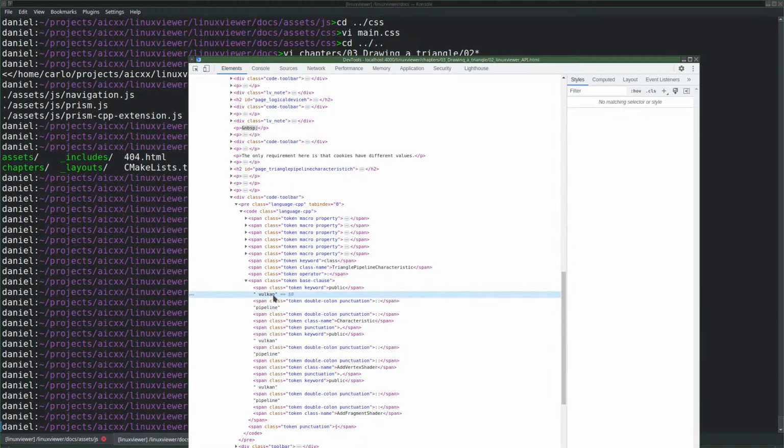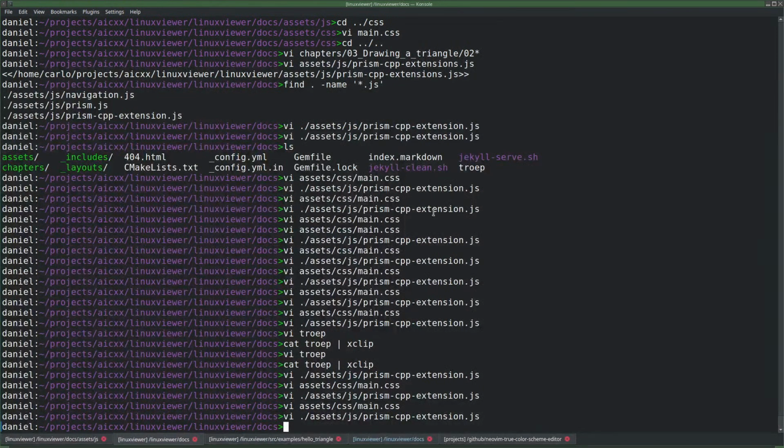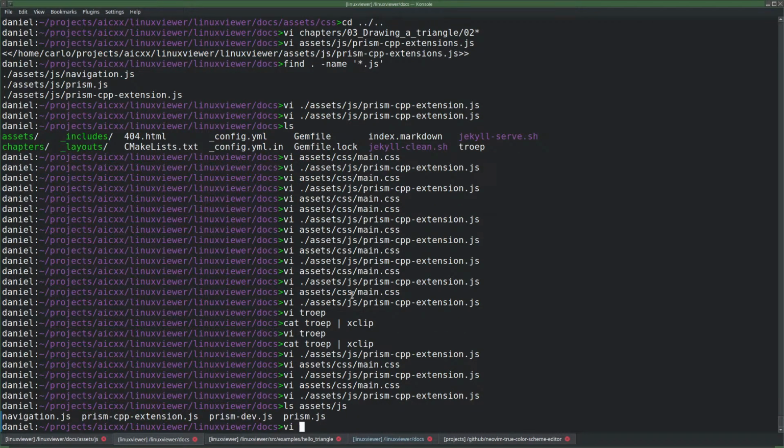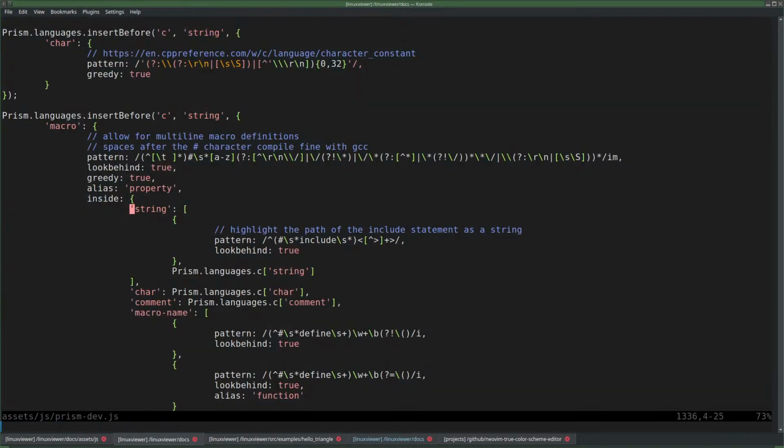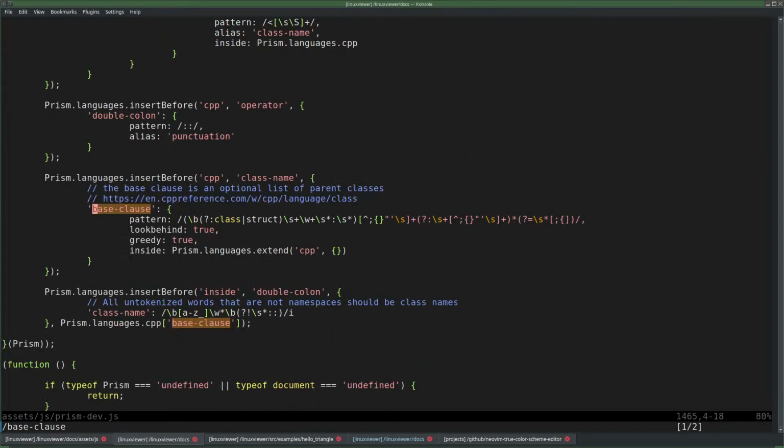So we have Vulkan here without a span around it, and that is inside a base clause. I think that's the reason. So we simply look in assets JavaScript, the dev thing, that means with indentation and stuff. Base clause, apparently.